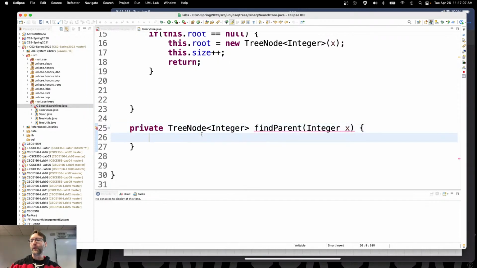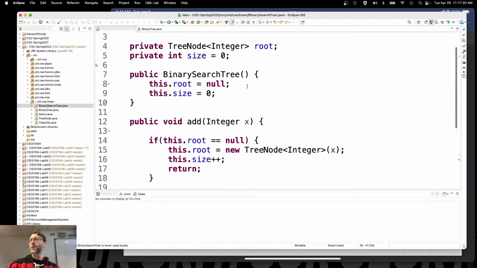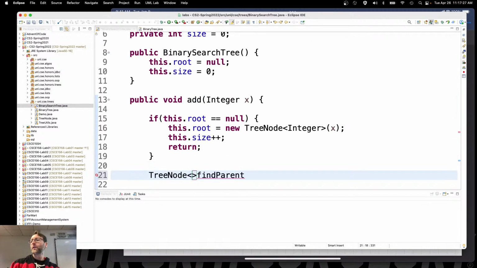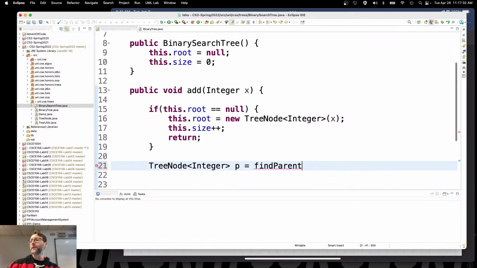For now, I'm going to return null. I'm going to think, gee, that's a nice thing to have. I'll give that to myself later on, and I'll make sure that there's a to-do here, implement. If I had that, how could I use it up here in add? TreeNode of integers p is equal to find parent of x. Once I've got that parent, what do I need to do?